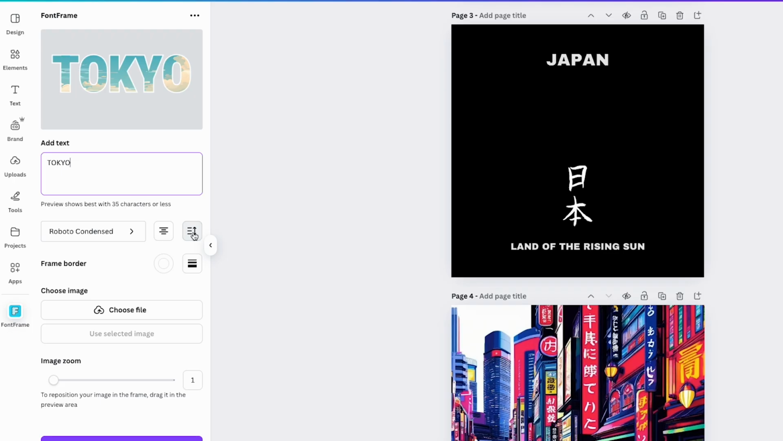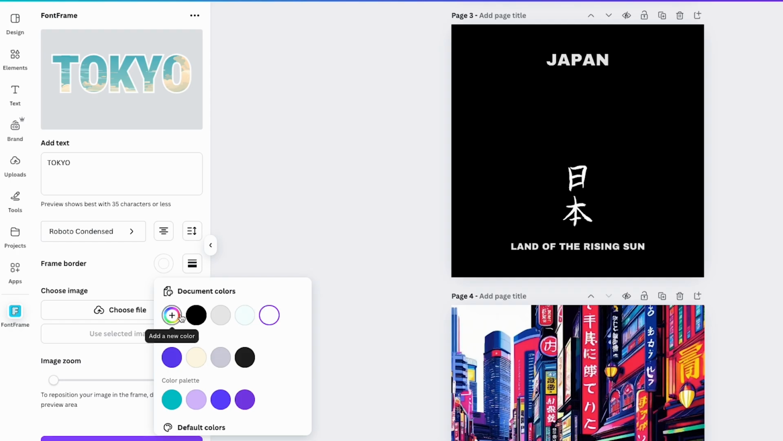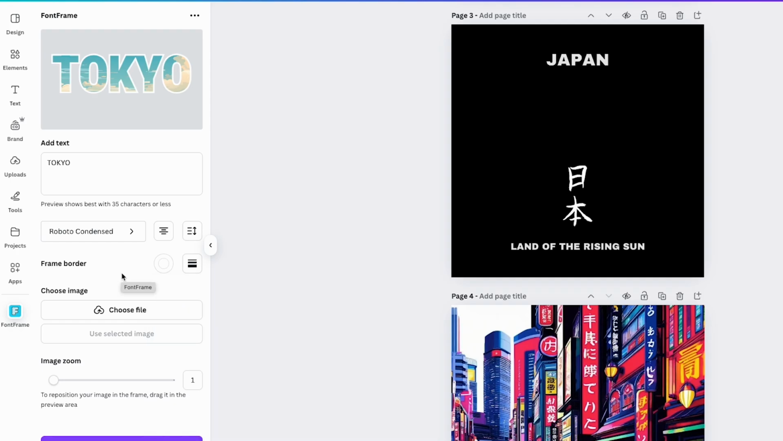The key difference here compared to the previous app is that this time you can add a frame border, which means you can add an outline color around your text. You can choose the border weight, make it thicker or thinner depending on what you want. And of course, you can change the color to anything you like. I will keep it white because it works well with the black background I have here.